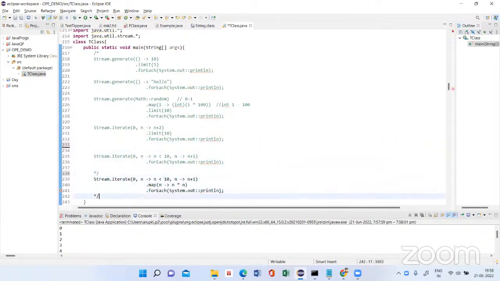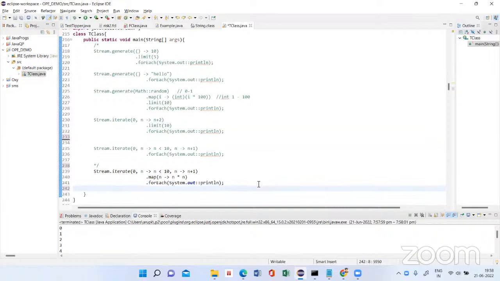So this is the last one. What will this do, you have to tell me. It will increment, then square. The result will be 0, then 1, then 4, 9, 16, 25, and so on up to 81, right? The last value is 9 because it's less than 10. If I make it less than or equal to 10, I'll get 100.